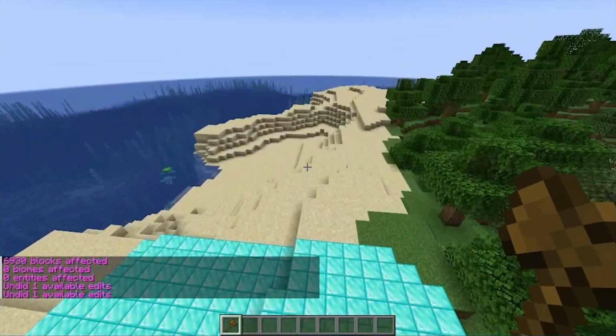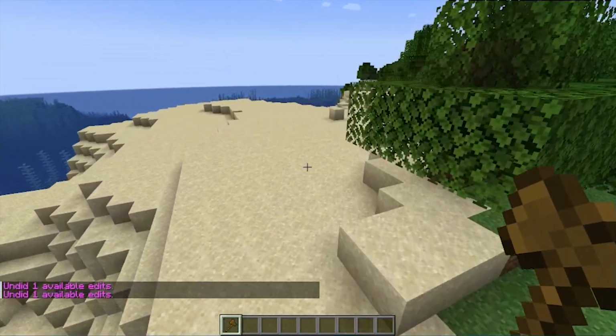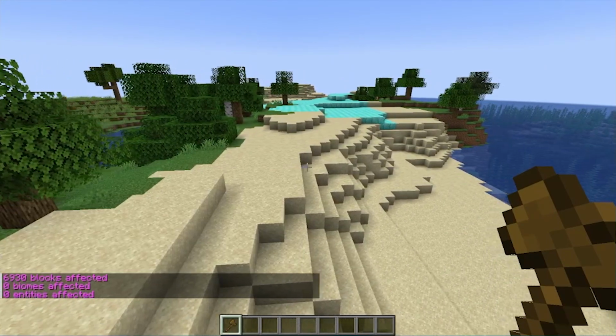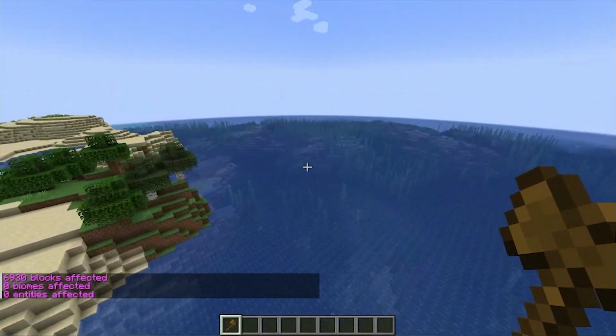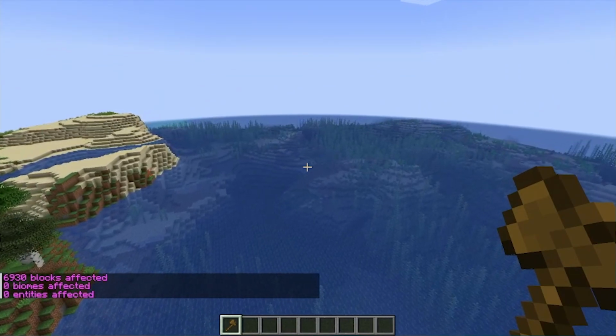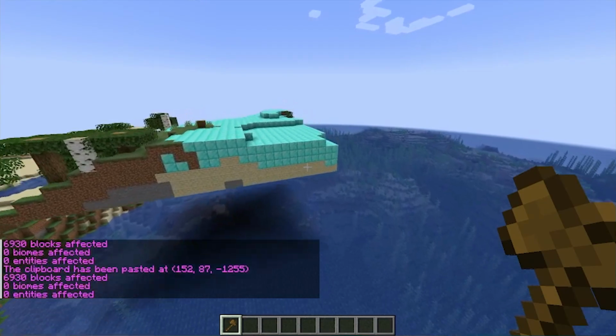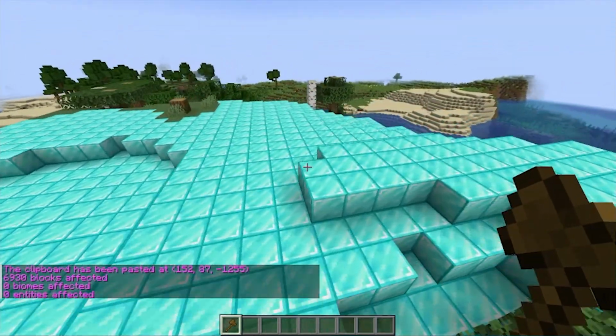So truly, truly powerful. You can copy and paste stuff as well. So let's say we wanted to copy that selection. We can do that. So we can copy. And then it's going to paste ways away from us because it pastes relative to where you copied it. But if we paste it, it should paste right there. Looking good. So yeah, that's how you can get the basics of WorldEdit.